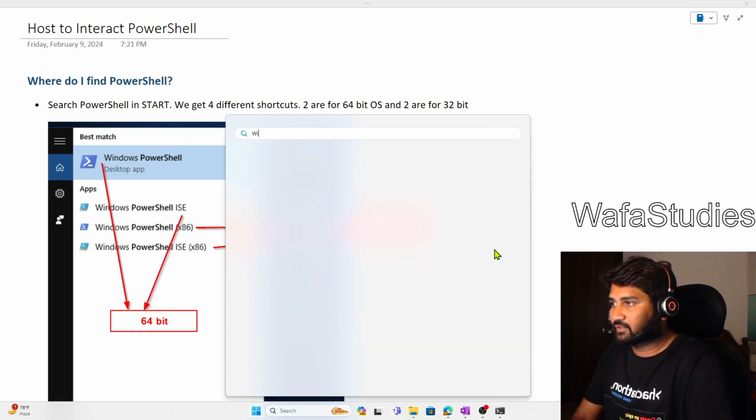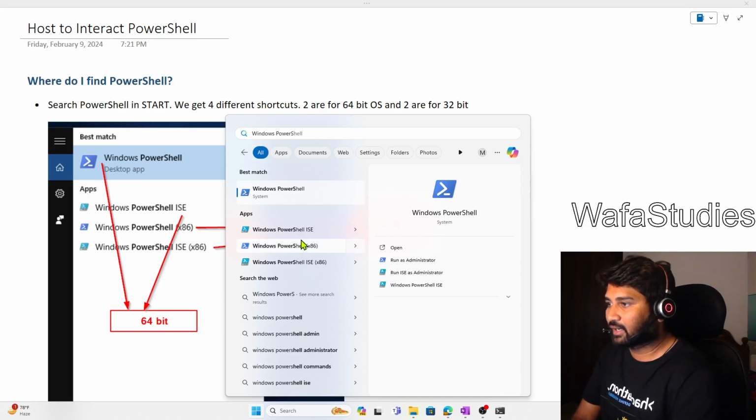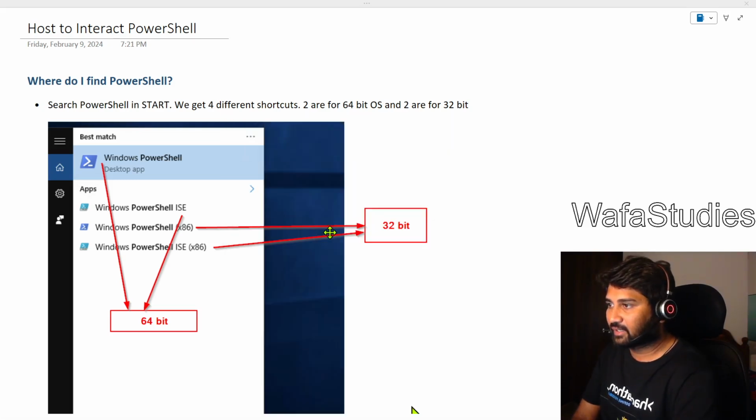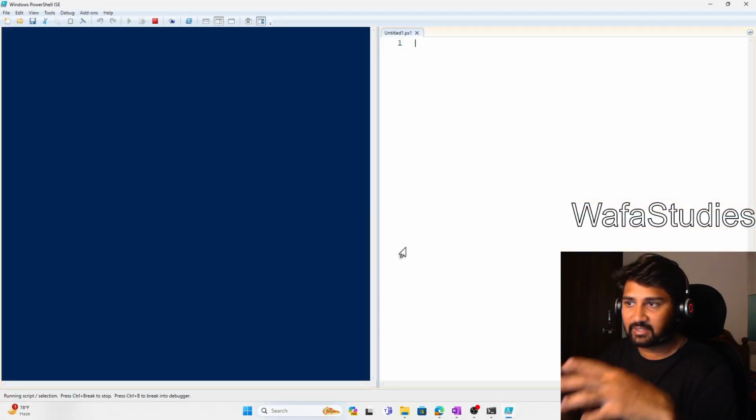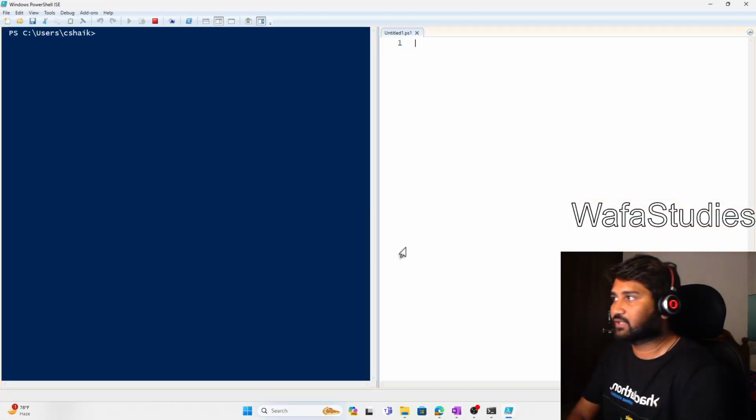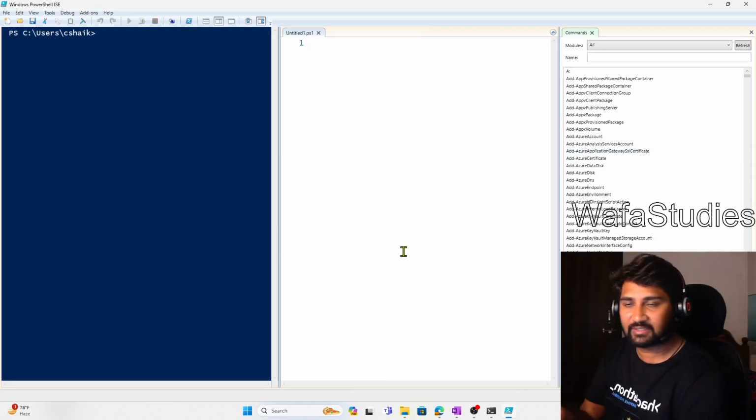So let's open that. Let's search for Windows PowerShell, click this ISE, and open it. This Windows PowerShell ISE is like a development tool. Imagine it that way. In this tool, you can write commands as well. You can write scripts as well.